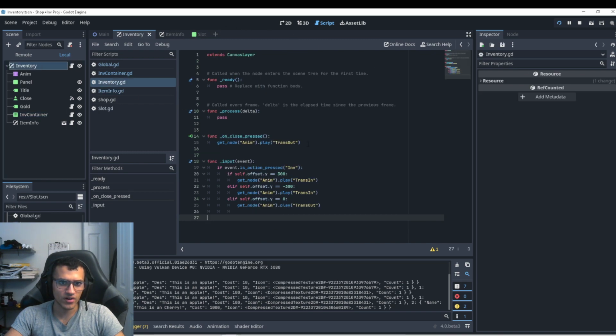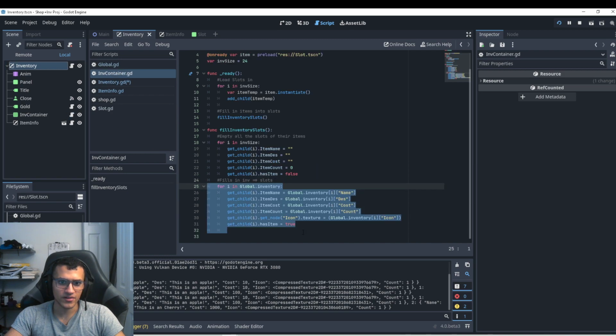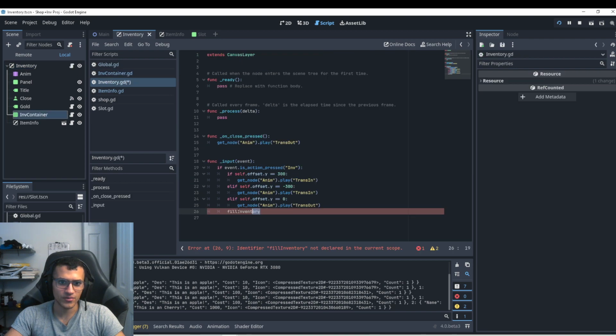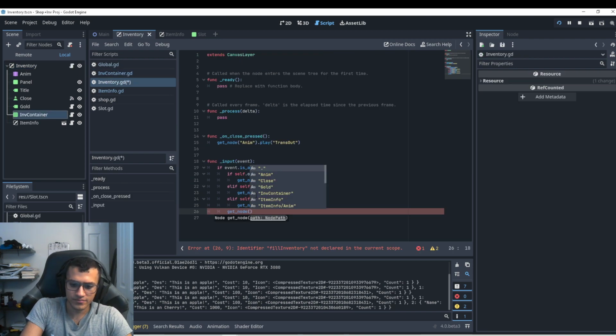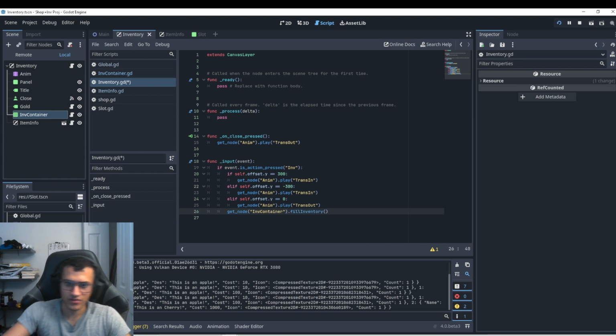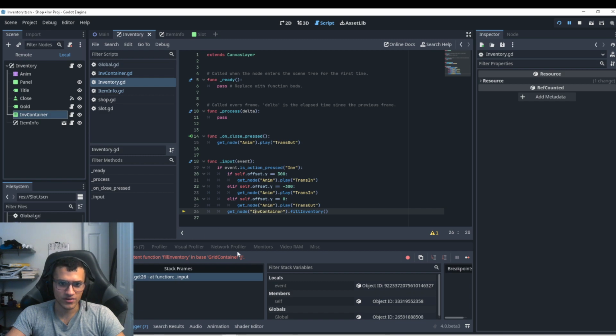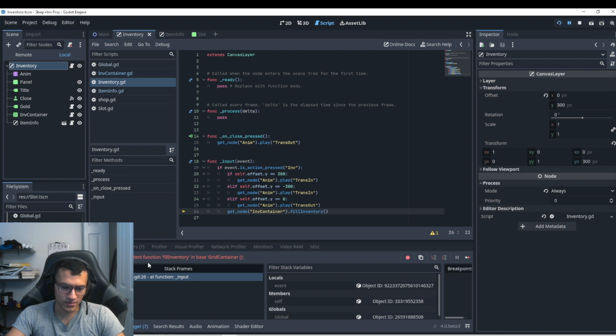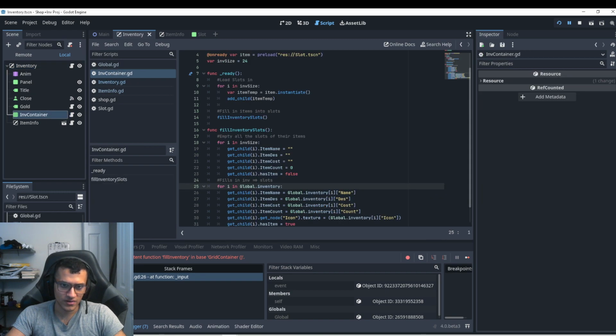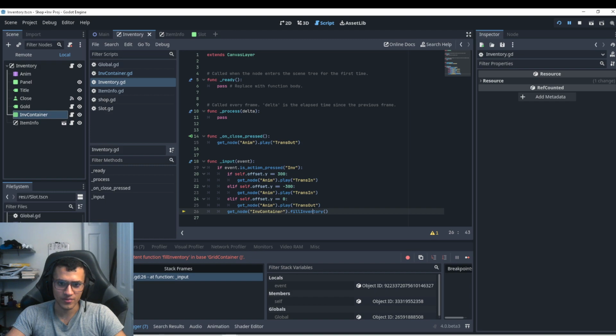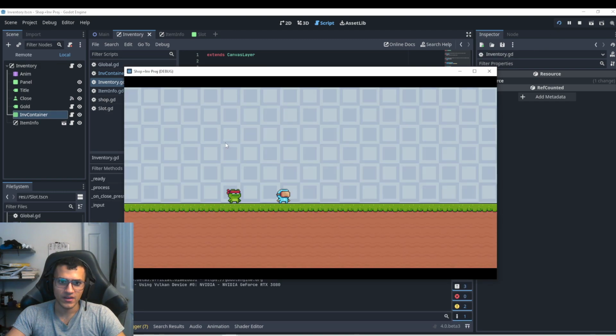I think we can actually do it in here instead. Yeah, let's do that. So in here we'll say get node, inventory container dot fill item, fill inventory. So let's play. Okay, that doesn't work. Why not? Get node, non-existent function. Ah, I used the function for my reference. There we go. All right.